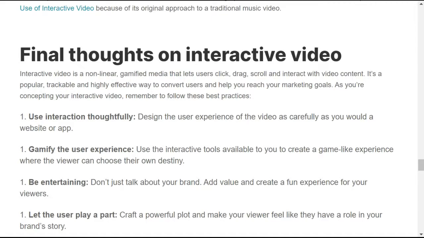And the next article I found on wyzowl.com tells you his final thoughts on an interactive video, which are very similar. You want to use interaction thoughtfully, design the user experience of the video as carefully as you would a website or app. You want to gamify your user's experience, use interactive tools available to you to create a game-like experience where the viewer can choose their own destiny. Videfit doesn't actually allow that, so that one isn't necessarily what we're talking about.